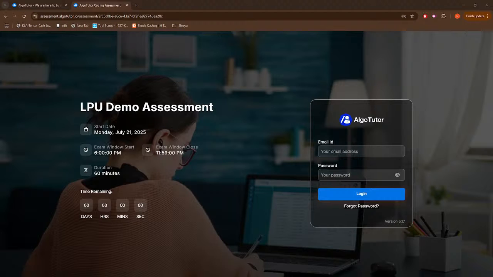Session will take around 20 to 25 minutes, guys. I'll explain about the AlgoTutor platform and how to use it. I'll give an overview about it and walk you through all the features and everything. So around 20 minutes it will take.